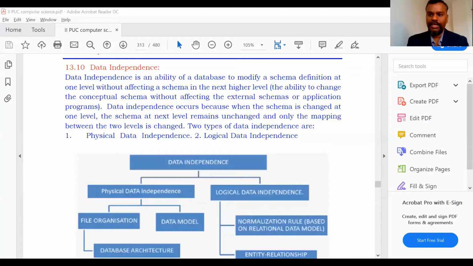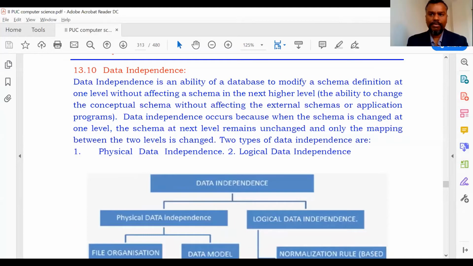What are we going to talk about today? We're going to talk about data independence. I will go ahead and share your textbook so you know, at least to some extent, that you've seen this somewhere. I'm sharing my screen. If you don't see it, let me know. This is what we're going to talk about today: data independence. What is data independence?